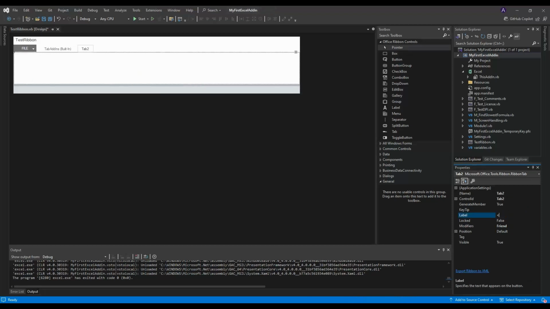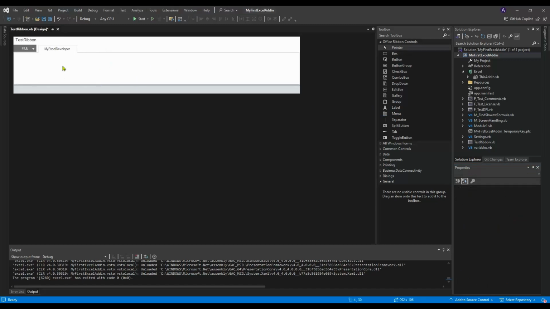In the tab's properties, you can give it a name by modifying the label. As you can see, the new tab has now been added. If you want to remove any built-in tabs, simply select one and press the Del key. Now we're ready to start populating the ribbon.